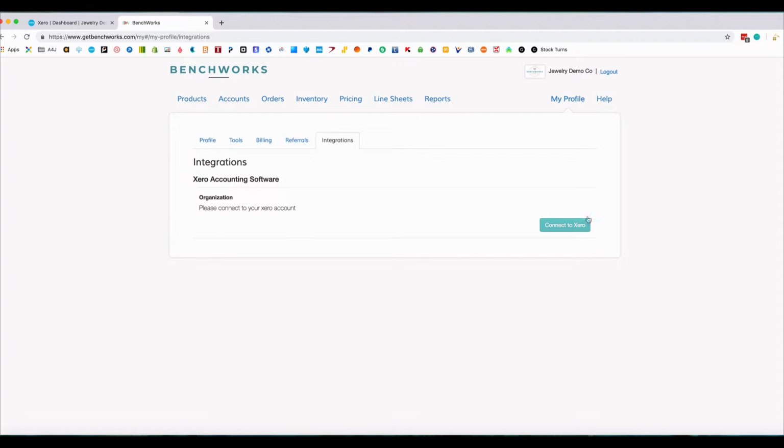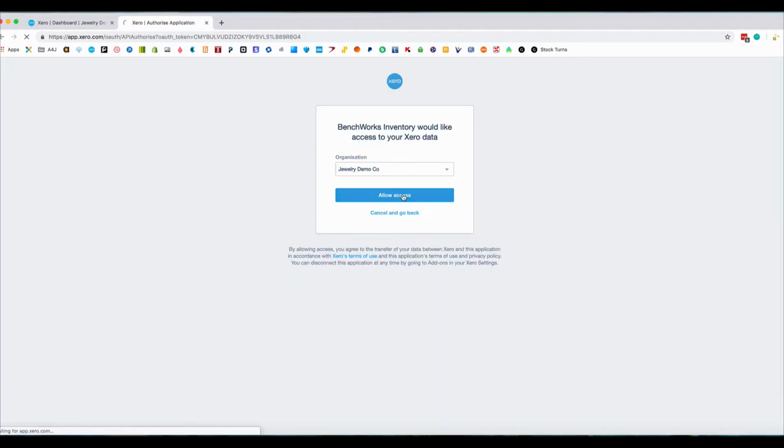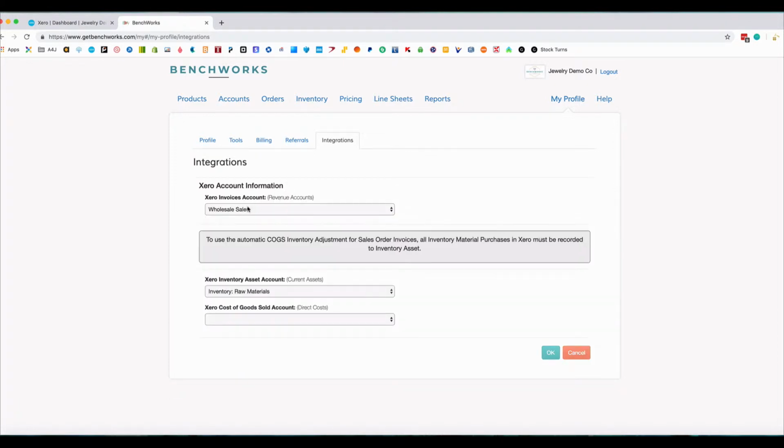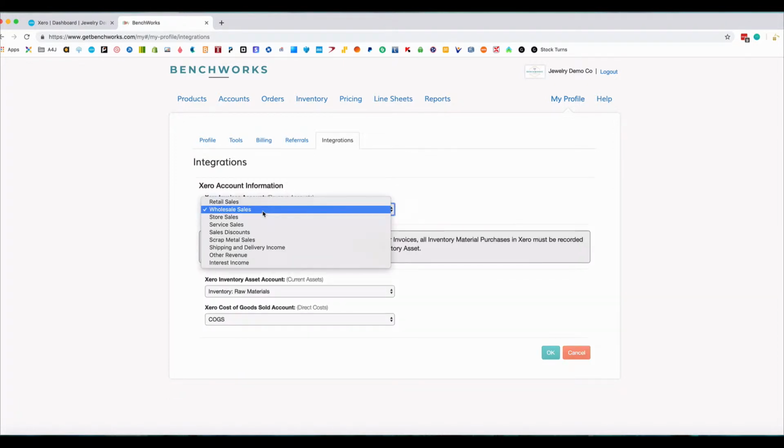You'll go to the integrations. It'll automatically take you there and connect to Xero and allow access to your Xero company. And like I said, I already had this one mapped, so it's automatically pulling them, but you will select, it's going to import the type of accounts that need to be selected. And so you will choose from those.